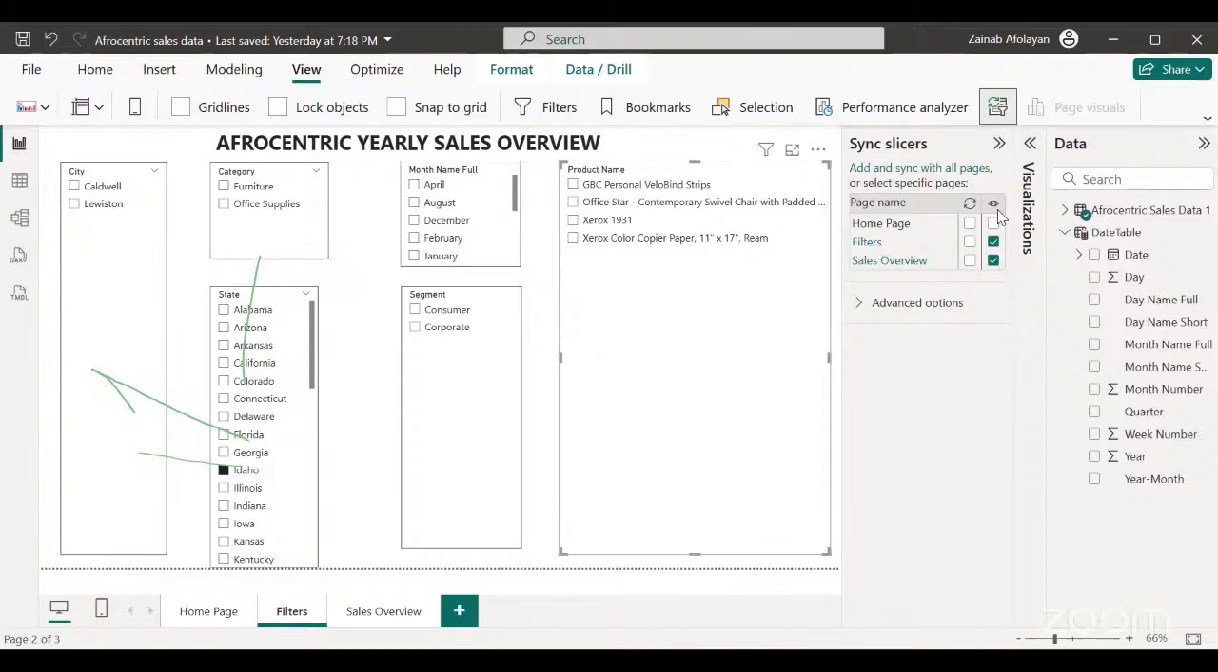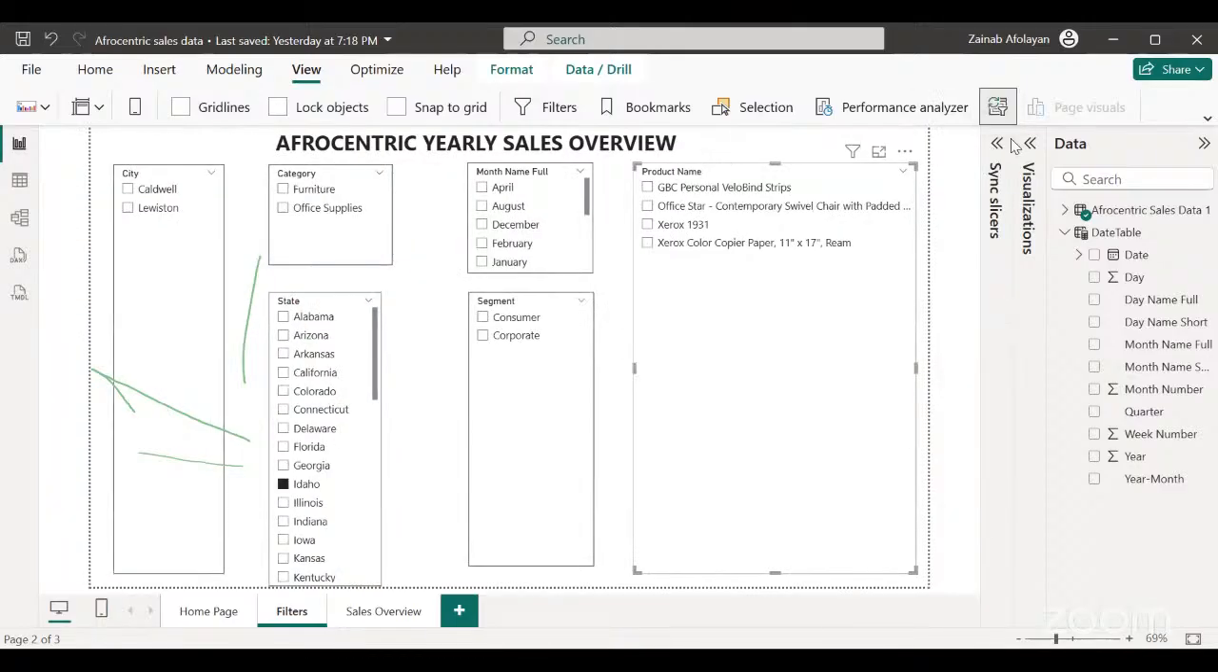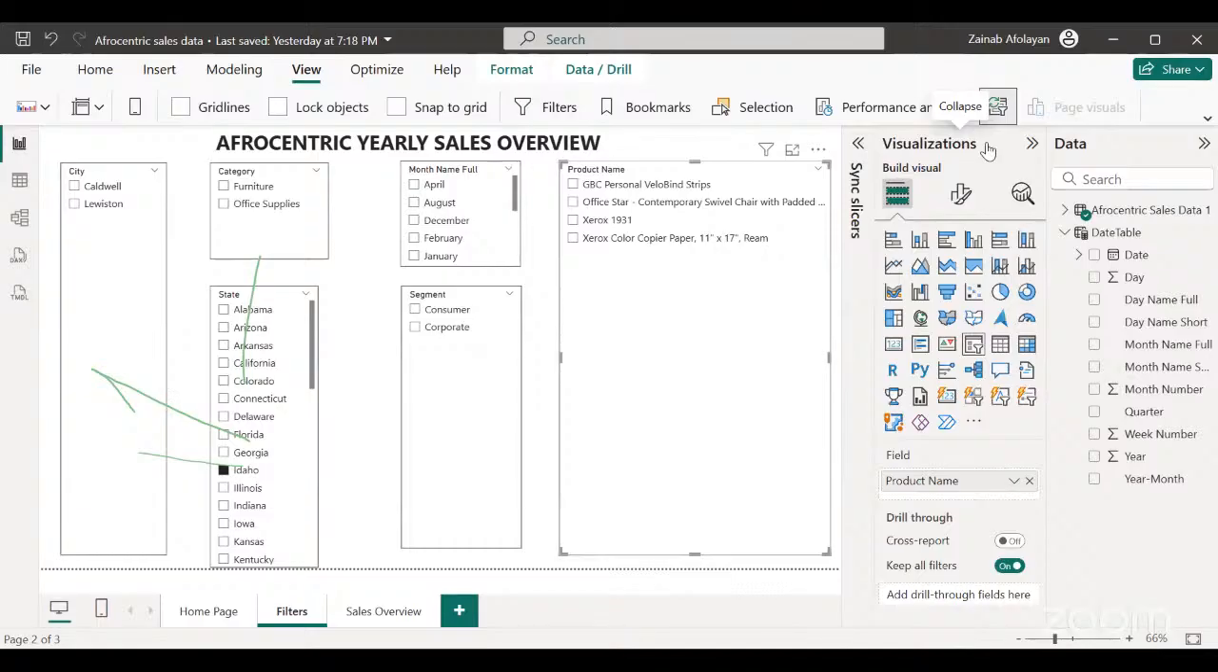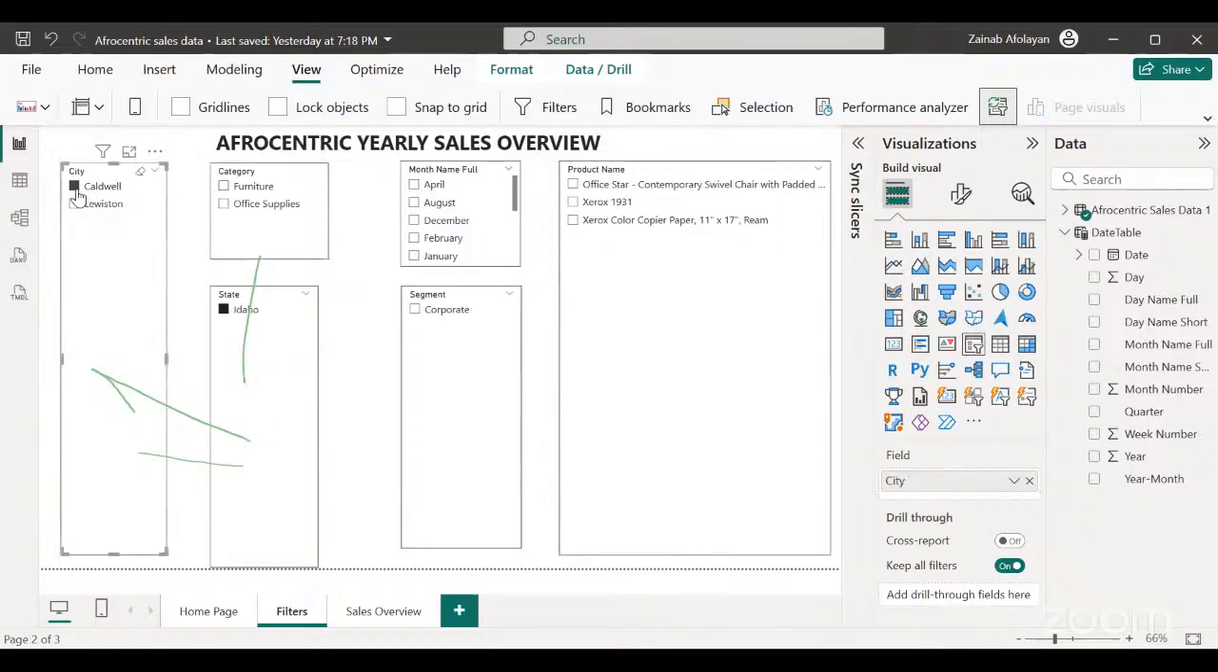So the reason why I'm stopping is that the Zoom, can you still see my screen? Yes, I can. Okay. The Zoom tab keeps blocking me. So that's the issue I'm having here now. So after I'm done, let's filter again and see how it is working. After clicking on Caldwell, then let's go to sales overview.